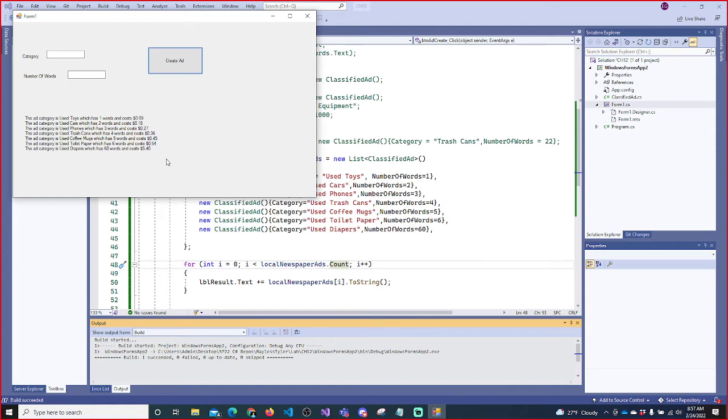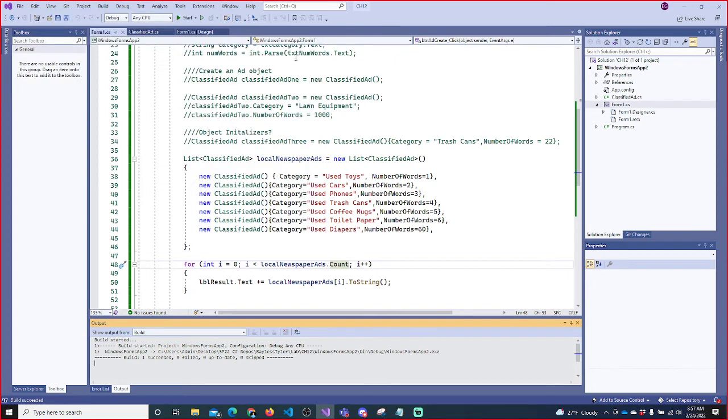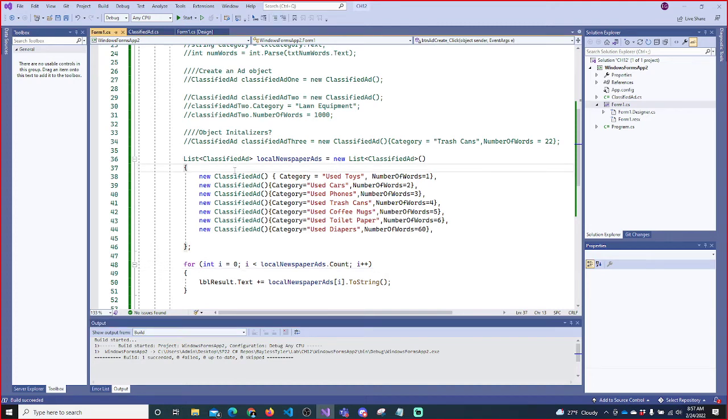Is the list, it has like curly braces around all the list items. Is that how it knows that those classified ads are in that list? Yeah, like here we called this our object initializer for our classified ad, right? These curly braces are the object initializers for our list. This is like saying, okay, right away, put this data into our list.